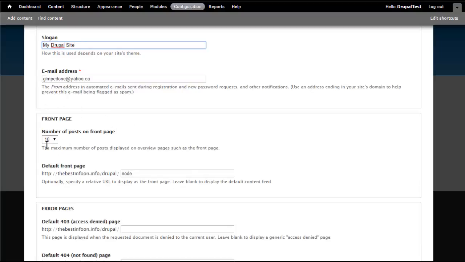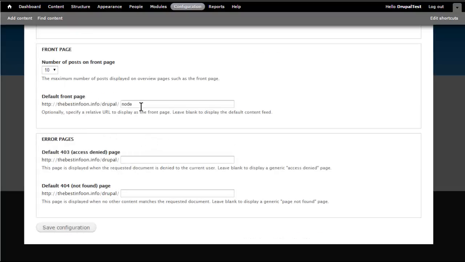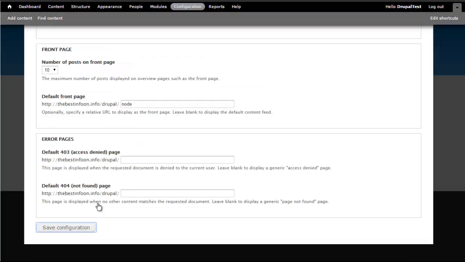Okay, so there's our email address we put in at the beginning. So here we have number of posts on the front page, default front page. Now we haven't set a front page yet, but when we come back, we'll be coming back to this. And then error pages. Okay, so default 403 page, access denied. You could have it go to your home page or whatever page you want just by putting in here the page you create. And default 404 page means the page wasn't found, so you could have it put somewhere else. Okay, so let's save the configuration.